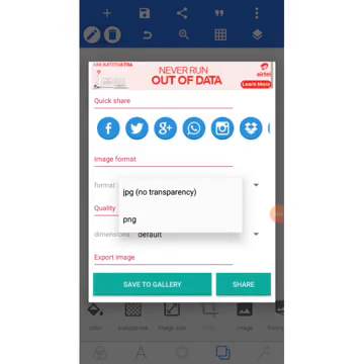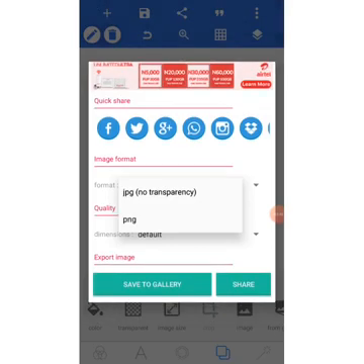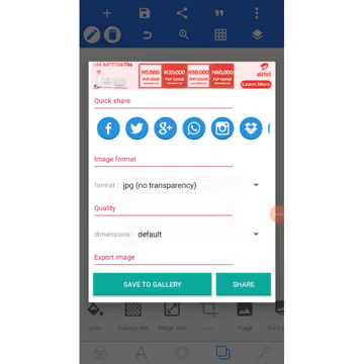The difference between JPEG and PNG is that PNG images are always transparent. You will understand that later when we are cutting an image or removing the background of an image and want to add it to a picture. So for now, we want no transparency.